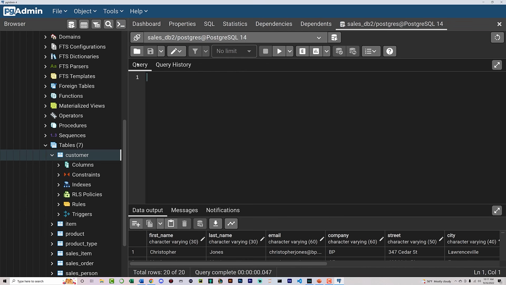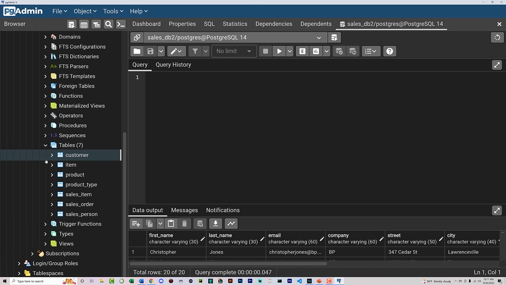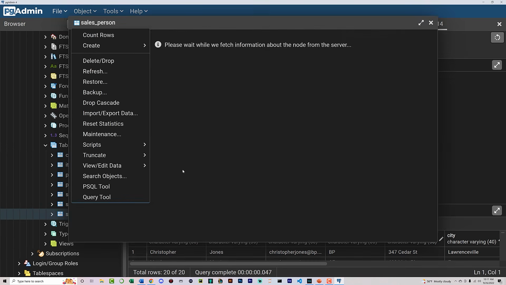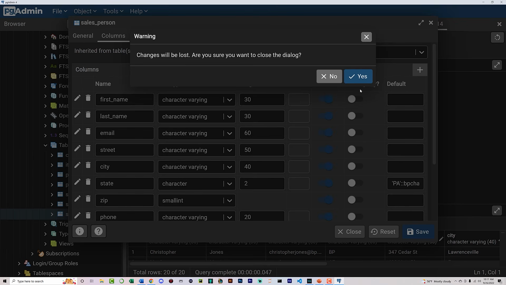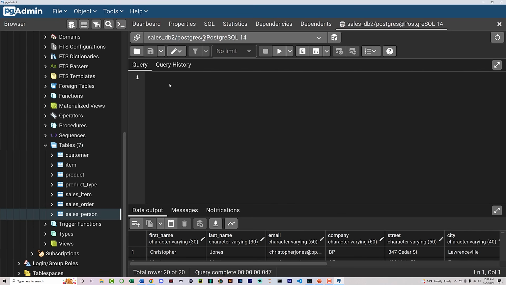But before we do that, what if we made the same mistake with our zip code with our salespeople? So we'll have salesperson down here. Let's go and see. So we'll go properties, columns, and zip. Yes, we used a small int again. So we were being dumb. We didn't realize what we were doing. So let's go and fix it.